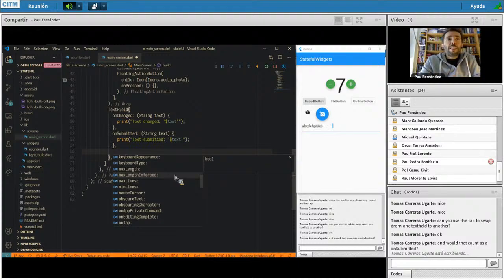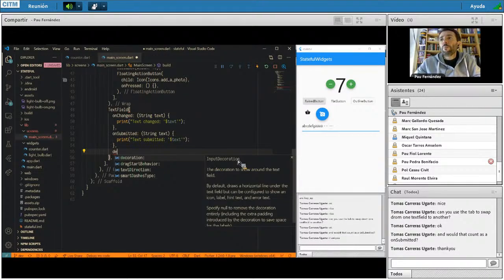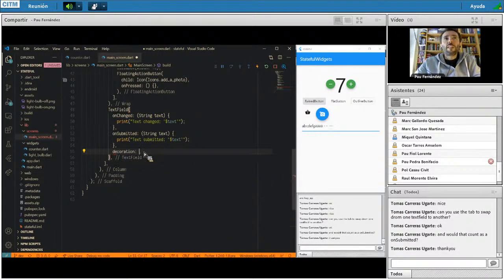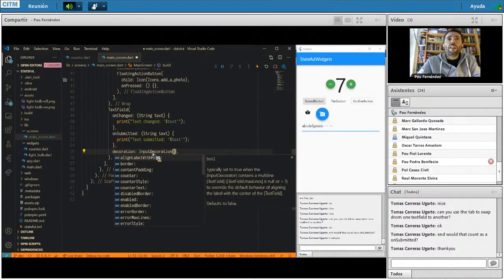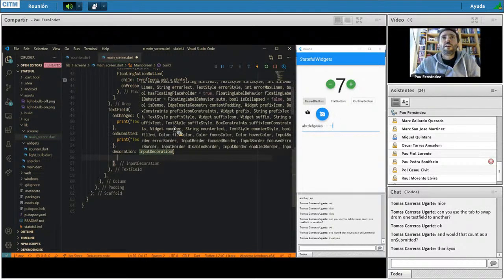So let's see the decorations, because this has a decoration, but you can see now that it's not a box decoration, it's an input decoration. Okay, so it's decoration, InputDecoration, and inside InputDecoration I have a lot of stuff. And InputDecoration is made like that because many inputs deal with this.